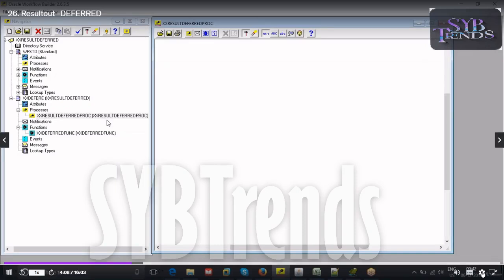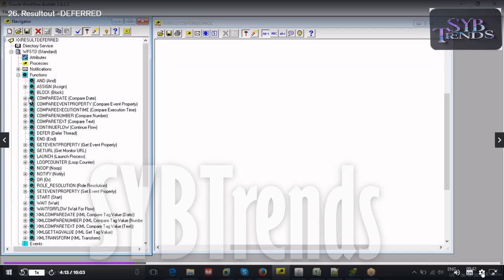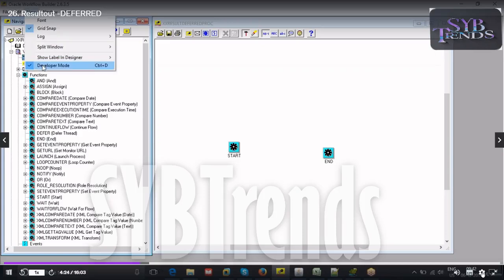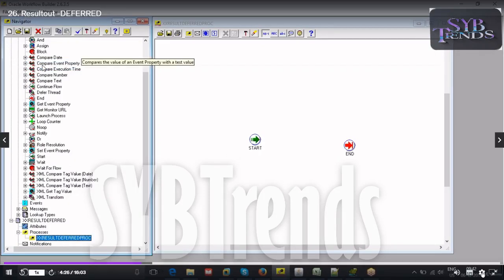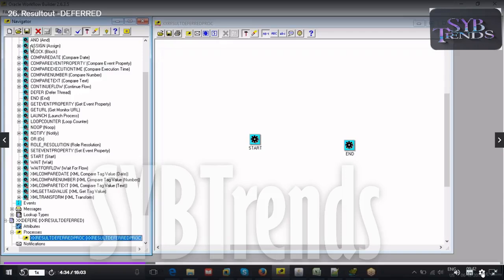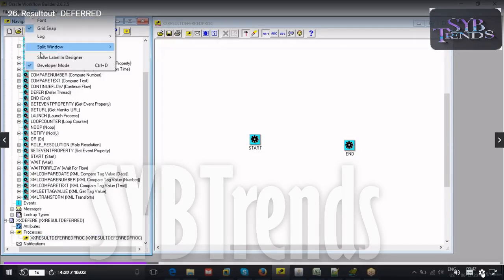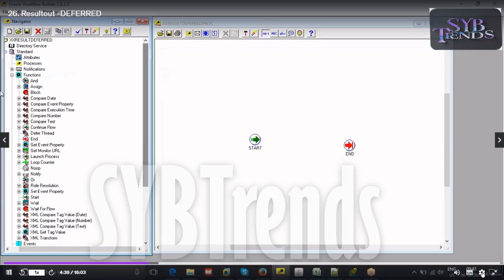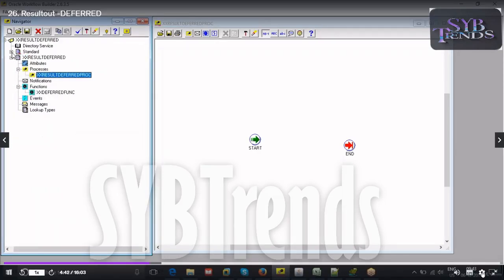Before that, we will create a process, and I want to go to standard one, place end and place start. See, if you want to have the exact symbols, then you have to turn off your developer mode. Then you can see start and end like this. If you want to have the developer mode, just go to view, developer mode. Then you can see all functions with the same symbol. Developer mode means it will give all internal names, not the display names.